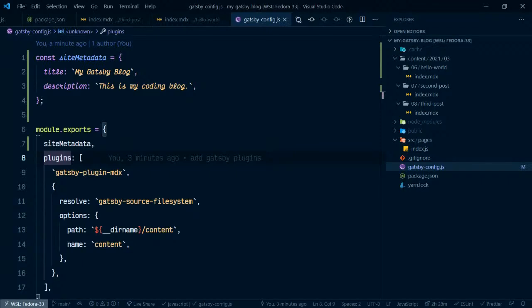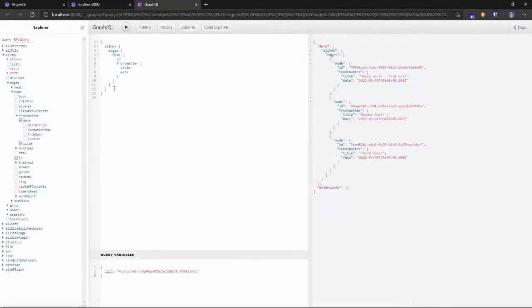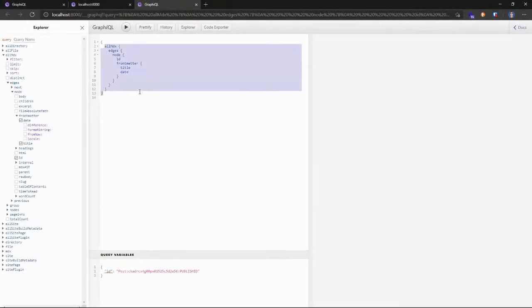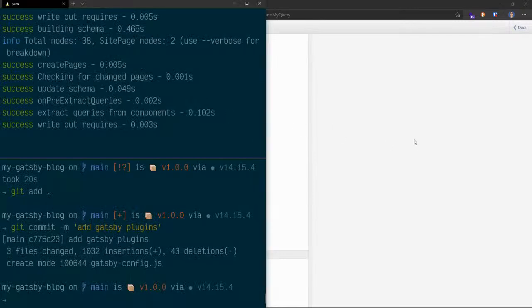Right. So did I get prompted to restart a dev server because I added that metadata? Let's try and refresh this. And is it site metadata? Restart a dev server.